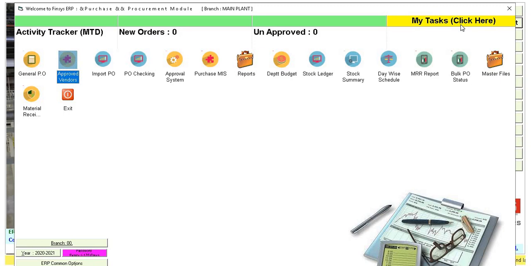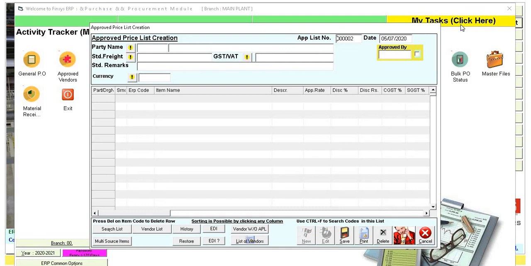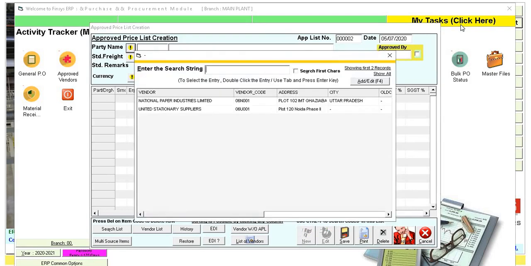Now let us see how a purchase approved vendor list is made and how it will be used. In Finsys, there is an option called approved vendor list. Similarly to all screens, you have to just press the new button. From new, the cursor automatically goes to the party list. You click on the party list. Suppose I want to make an approved vendor list of United Stationery Suppliers.